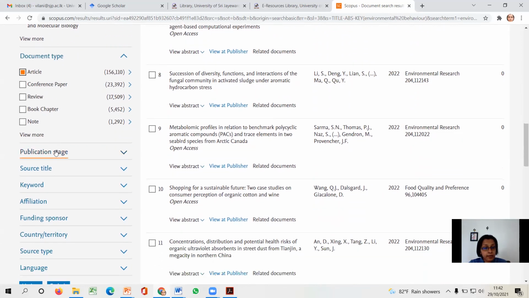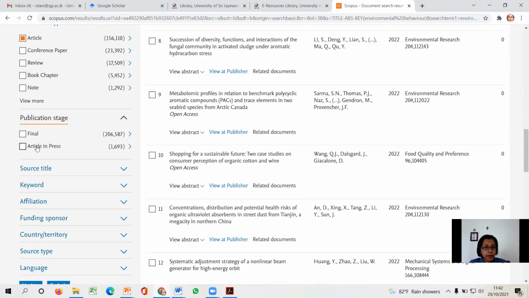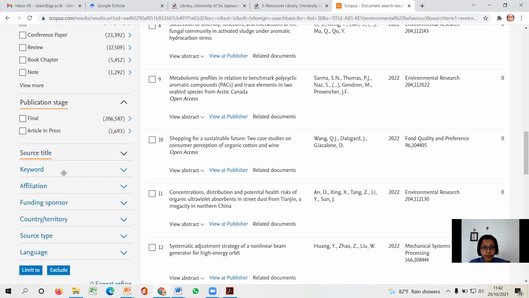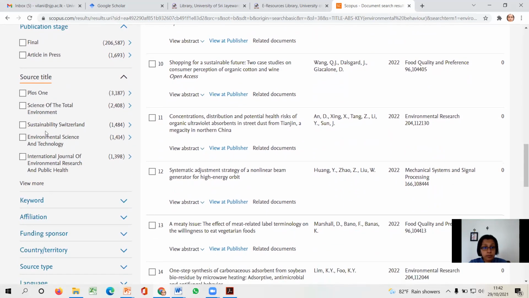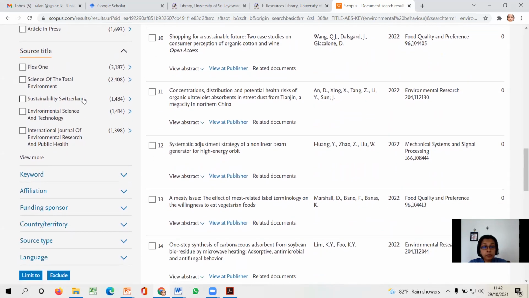And the publication stage also you can see, right? That means article in press, that means it's still not published, but it's available. And final means already published, right? And source title, okay, either title wise you can search here, the sustainability in Switzerland, environmental science and technology.